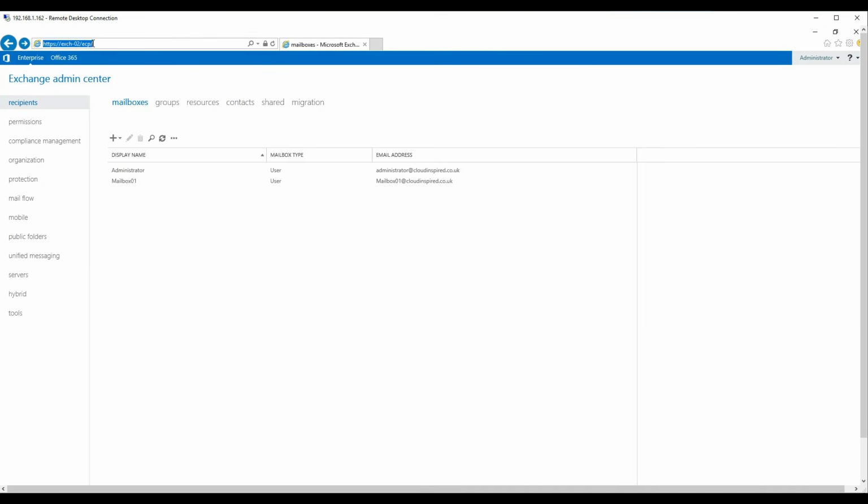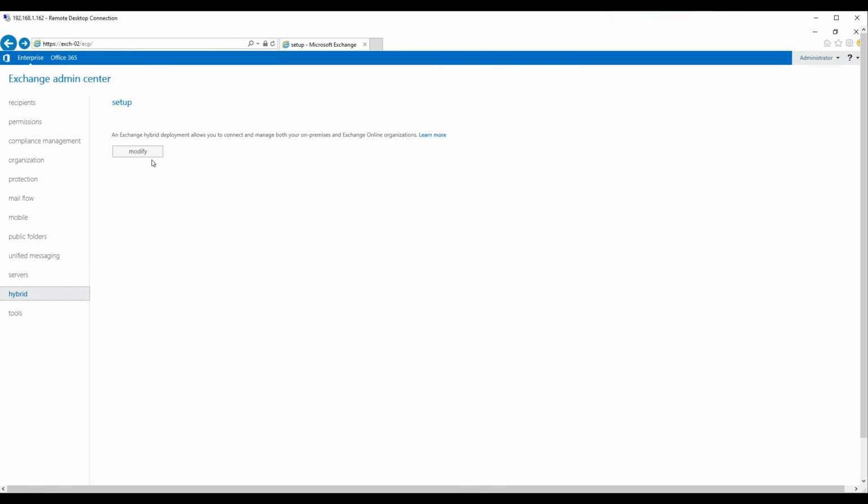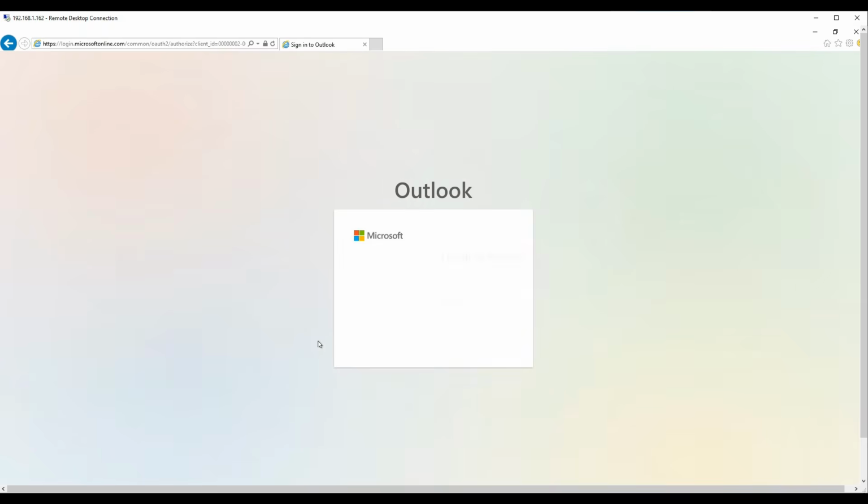Okay, so we're now at the point where we can actually install the hybrid configuration wizard. So if we go into the Exchange Admin Center, go to hybrid, click on modify under setup, and then we can log in with our cloud account. In this case, it's going to be cloud admin at cloudinspired.co.uk, which is a global admin.